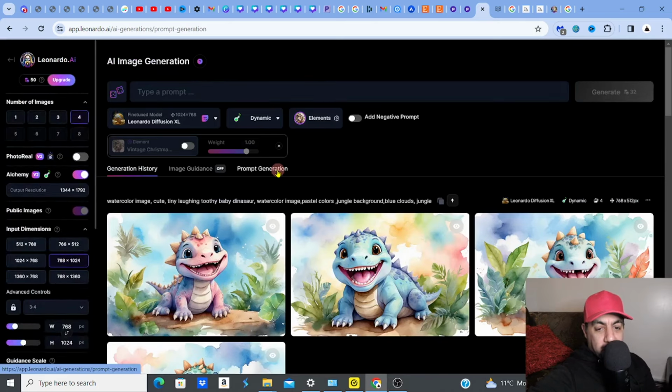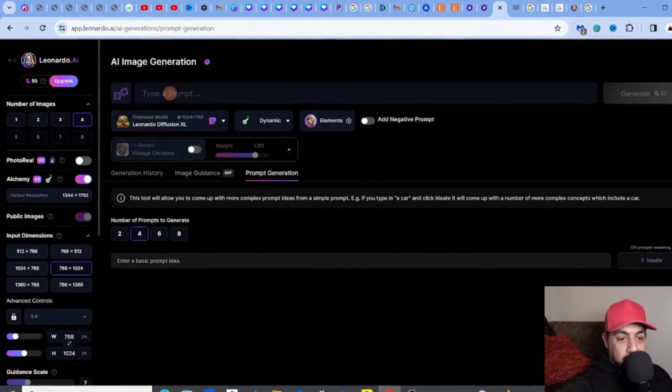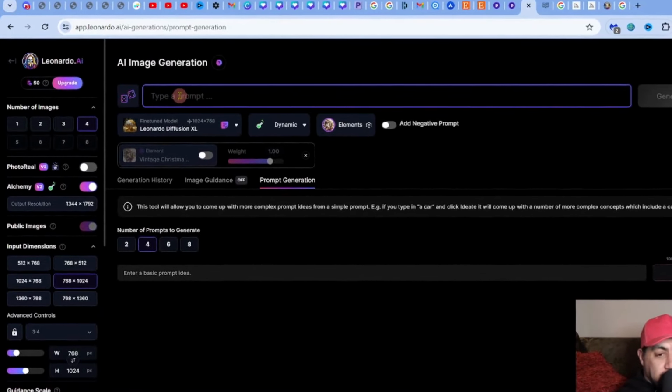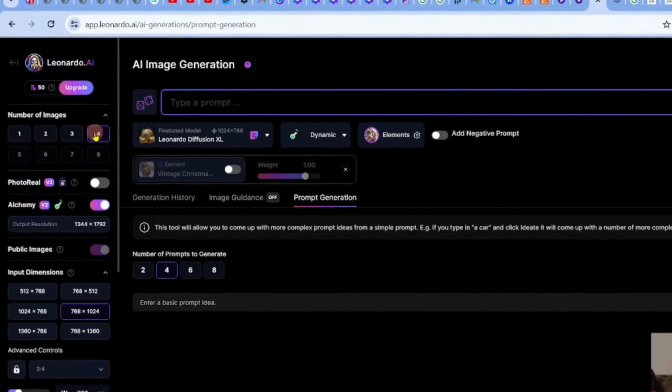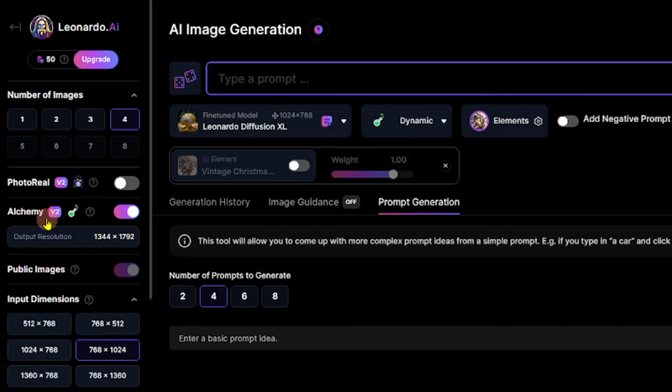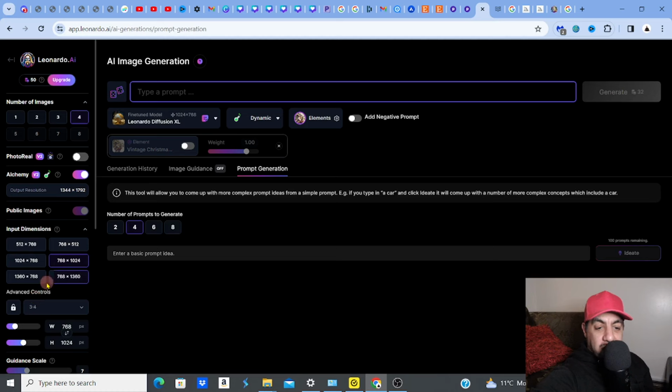So I'm on image generation now, and what we're going to do is produce a prompt. There are a few bits I just need you to have a look at. On the side panel, on the left side, you've got how many images you want. I usually go for 4. Do we want it photorealistic? Not really. You've got the output resolution, public images, and input dimensions. I like to keep it at 768 by 1024, although I'm going to show you how to get it exactly right, as in 8.5 by 11 inches, once we download it and put it onto Canva, so that we can get it ready to download from there. So that's all you really need.